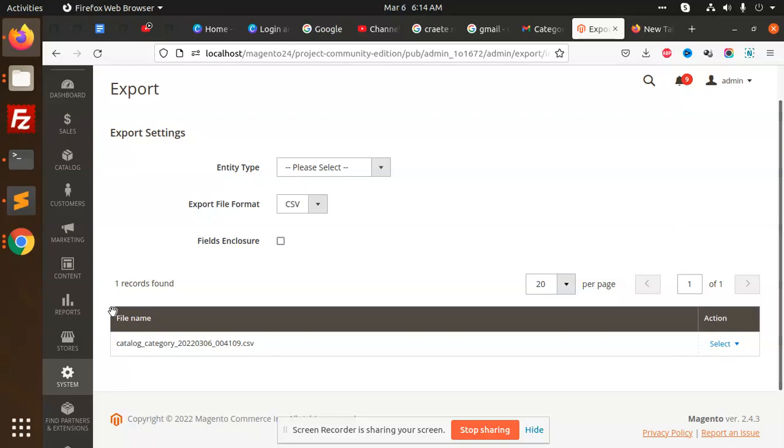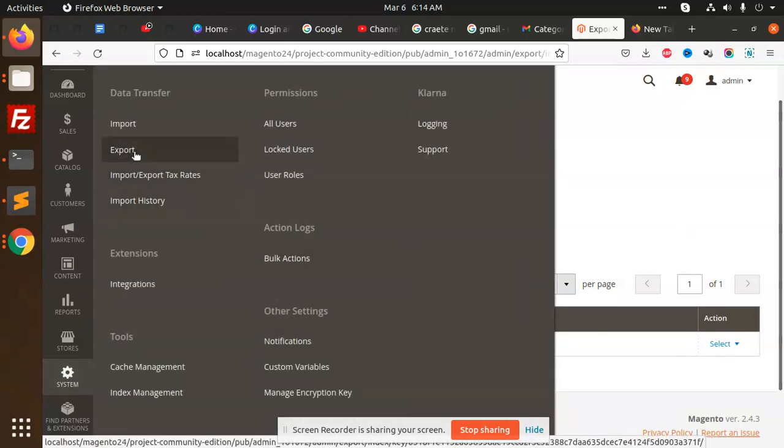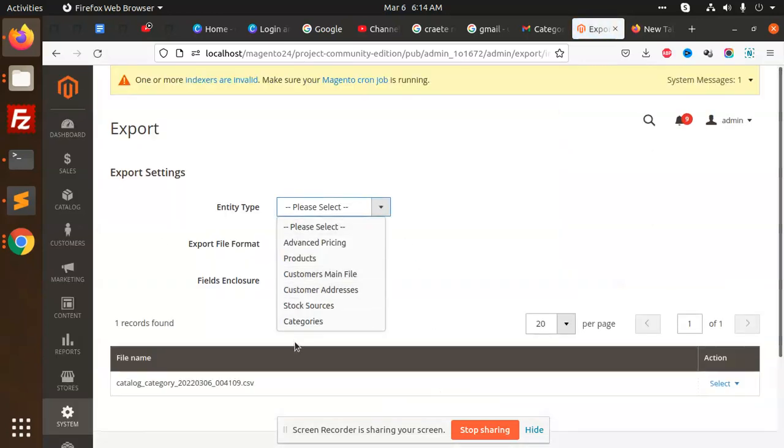So first of all, go to your export module. Here I have added a new field called categories. For this, we are going to export this one. So let's check how this functionality works. Let's move to the code level.